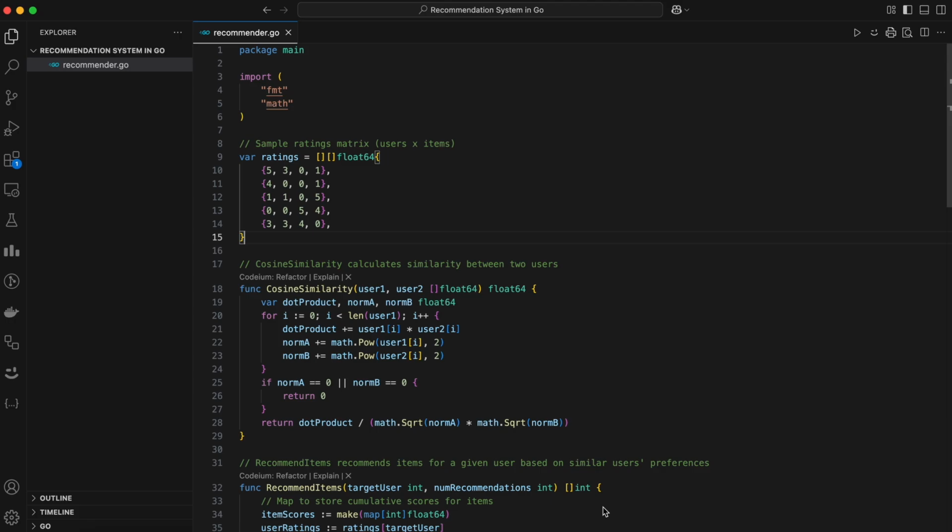Now let's create our main Go file, where we'll set up our recommendation system. This project will use basic libraries, so you don't need any additional installations. First, we need some data to work with. Let's create a basic dataset of users and items they've rated.